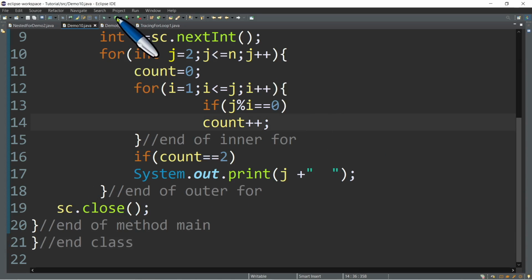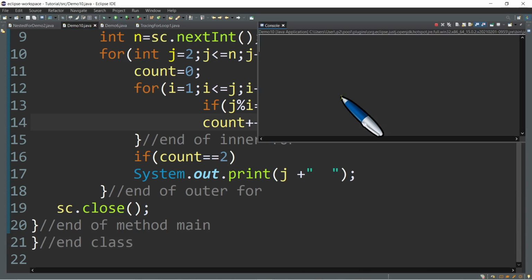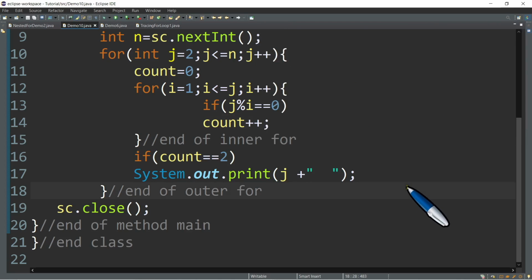So let's try to run. For example, if the input is 3, so the output is 2 and 3. So there you go. So that's how simple it is, okay, to trace the nested for loop with if statements. So these are the source code for this episode.